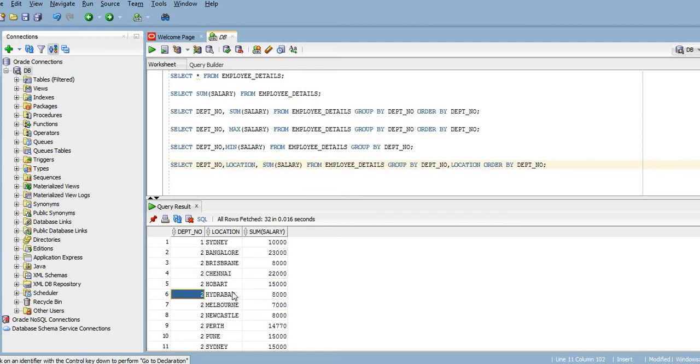For department 2, Hyderabad, they are paying 8,000 bucks. For department 2, location Melbourne, they are paying 7,000 bucks. For department 2, location Newcastle, they are paying 8,000 bucks. For department 2, location Perth, they are paying 14,770 bucks. So in this way, the data for all the locations is reflected over here, as you can see on my screen.